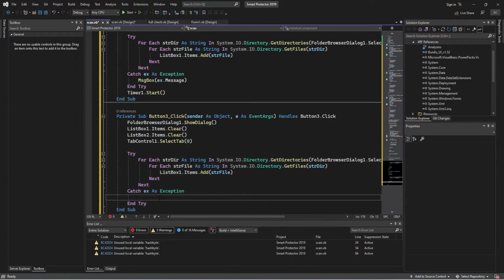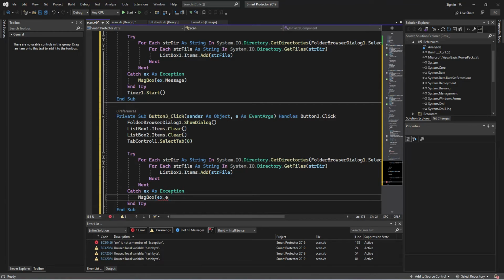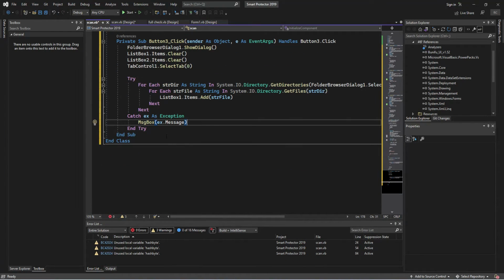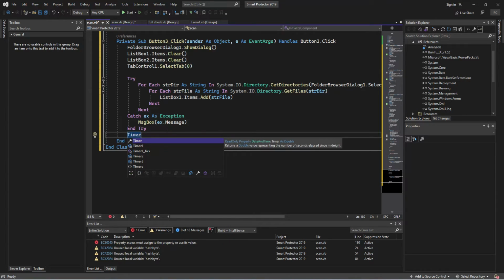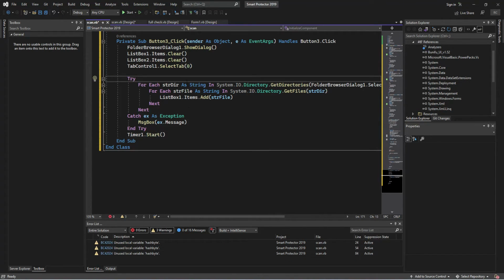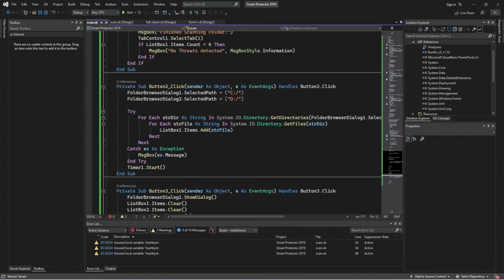And if we want to catch some exceptions, we're just going to say MsgBox, then we say ex.Message, then we close it. Perfect. But before we end, after the End Try, we just have to start the timer. So we're just going to say Timer1.Start, just like that. Don't forget to save your project, since we don't have any errors in our project now.